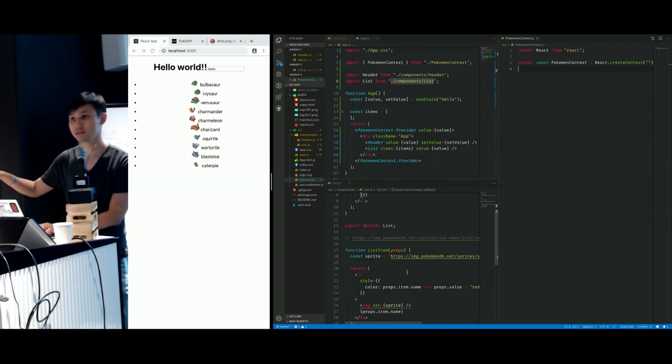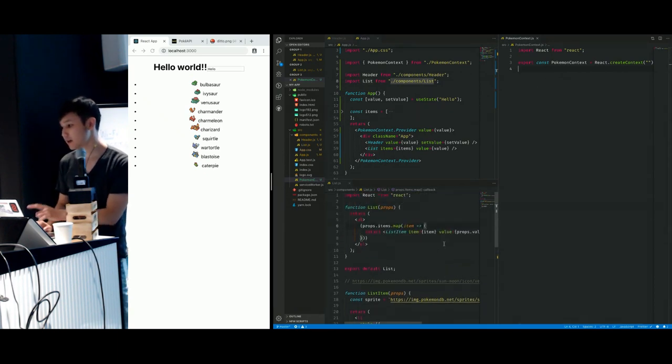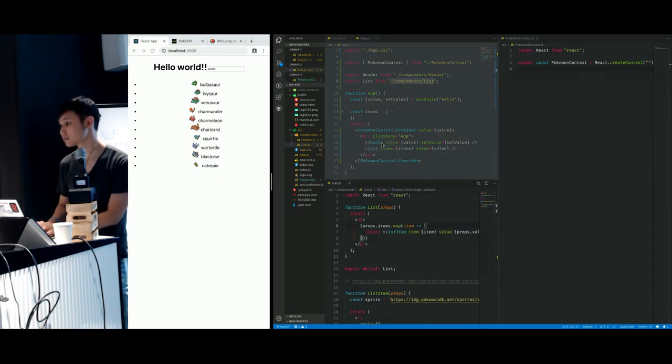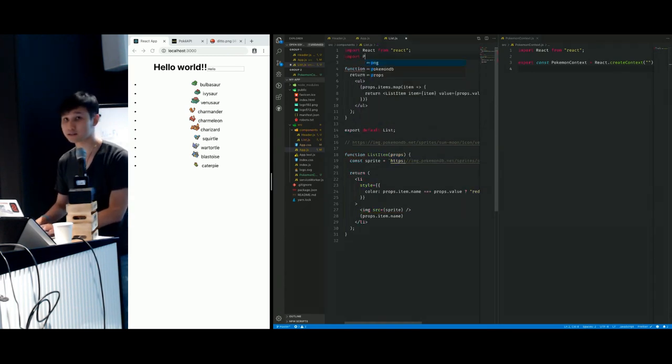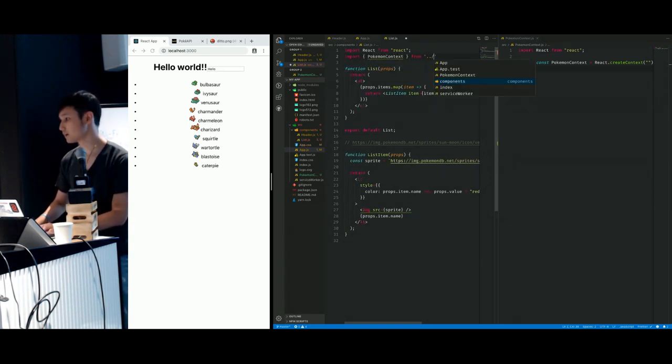Is everybody already at this step? Everybody can be following this step already, right? So next step, we will use our value from the context. Inside the list.js, we will also import the Pokemon context from our file, ./pokemonContext, and we will use the useContext.